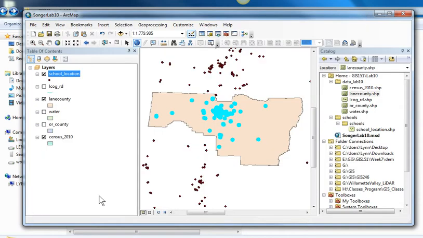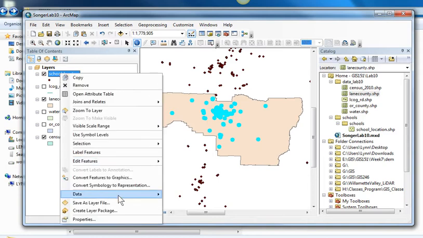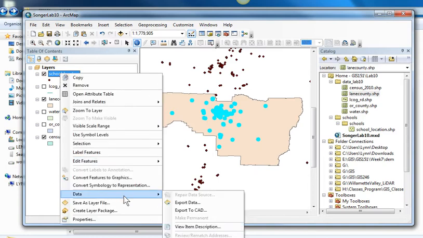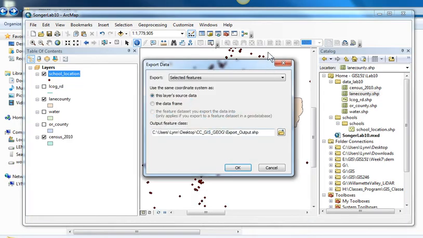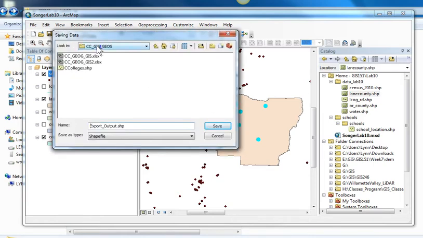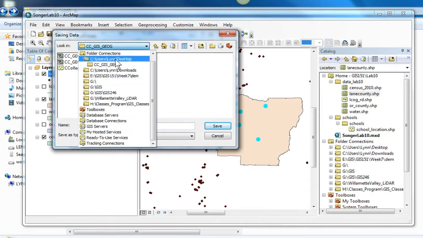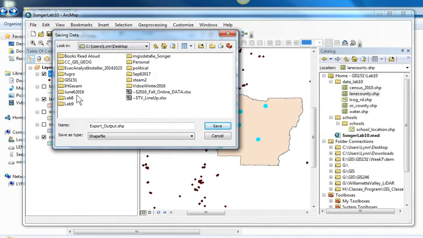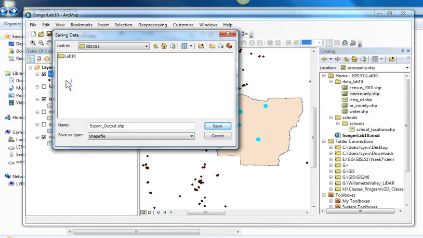I want to make it a separate feature class or a separate shapefile. So I am going to right-click the school layer, because that's what's selected. I'm going to go to Data, Export Data, and then I need to navigate into this Data Lab 10 folder. So I'm going to go through that whole navigation process. And I want to be inside the Lab 10 folder.